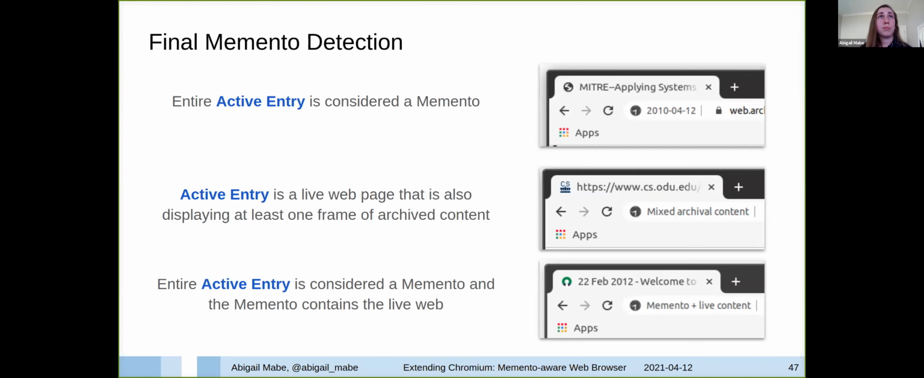So to sum up this memento detection, I've talked about when the entire active entry is considered a memento, we want to show the date time for that archive page. And I've also talked about when the active entry is a live web page that's also displaying some archived content within at least one frame or more. And also when the memento is displaying the live web.